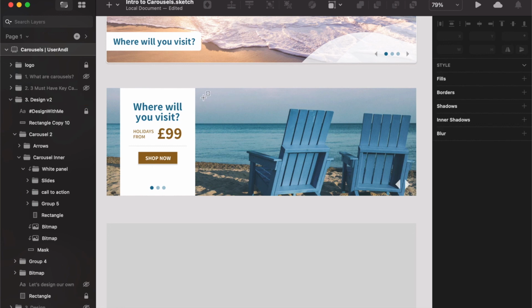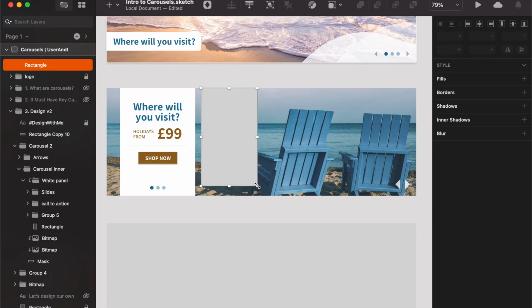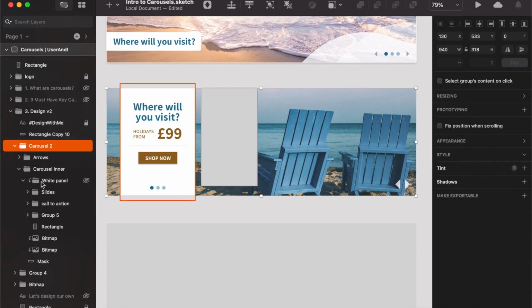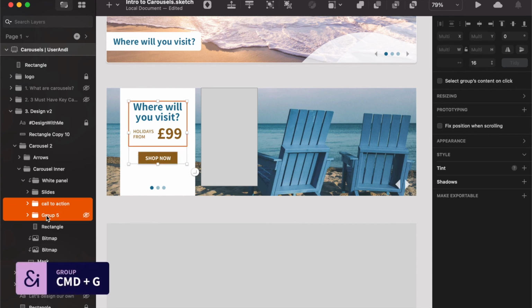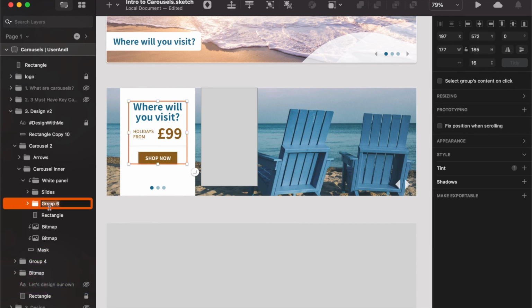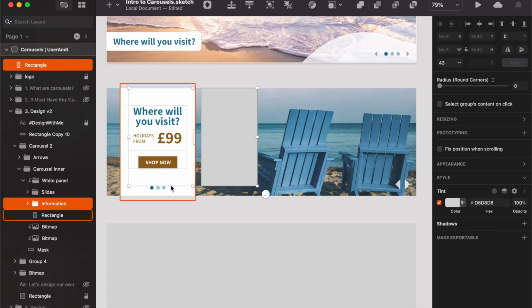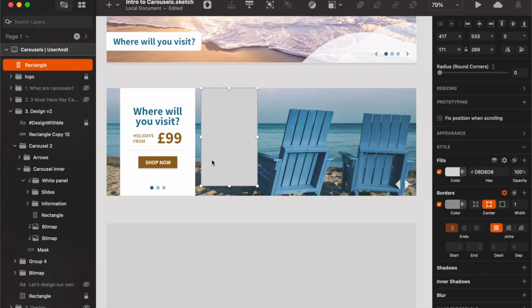Right, what I'm going to do is draw a rectangle just there. And what I'm going to do now is, inside my white panel, I'm going to put all of this information, and then I'm going to select that and vertically align that just to make sure it's between the top of the carousel and the top of the visual slides.